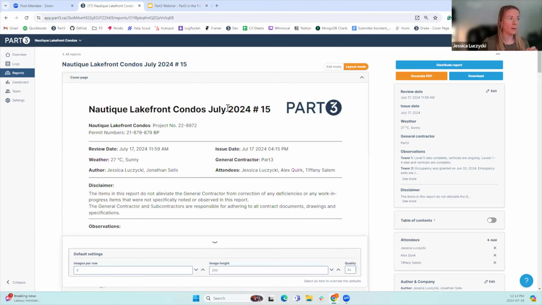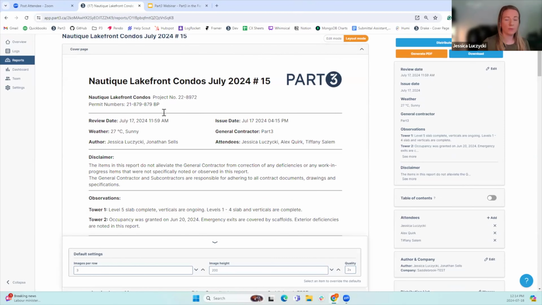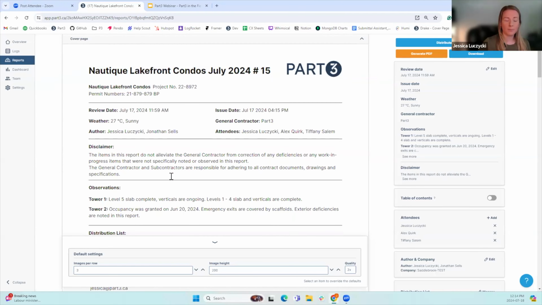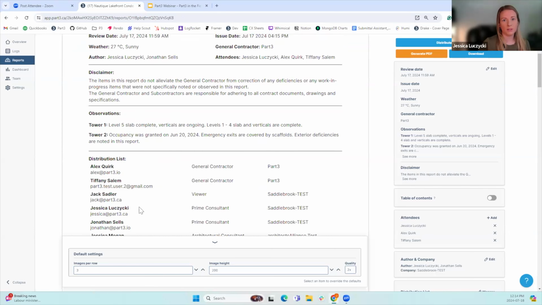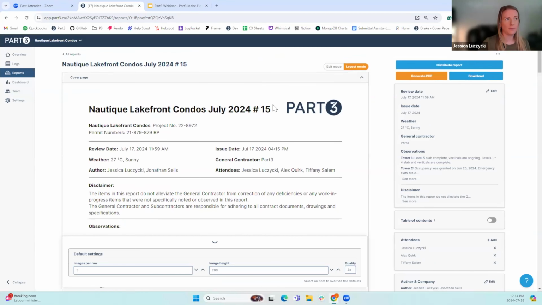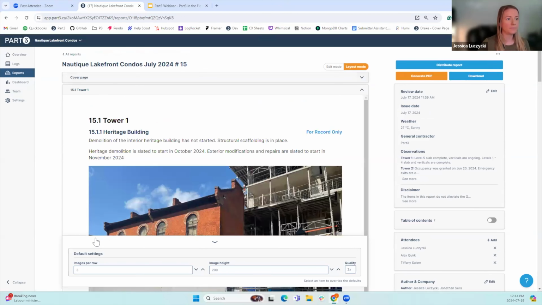I can see my cover page here. So if I wanted to see what my actual cover page is going to look like in Part 3, when it's converted to a PDF, this is what I'll see. All this information, again, at the top about the project number, the permits, any of the information I entered about the date, the time, the weather. This is my company disclaimer and my observations and my distribution list. This is everything related to this section on the right-hand side here.